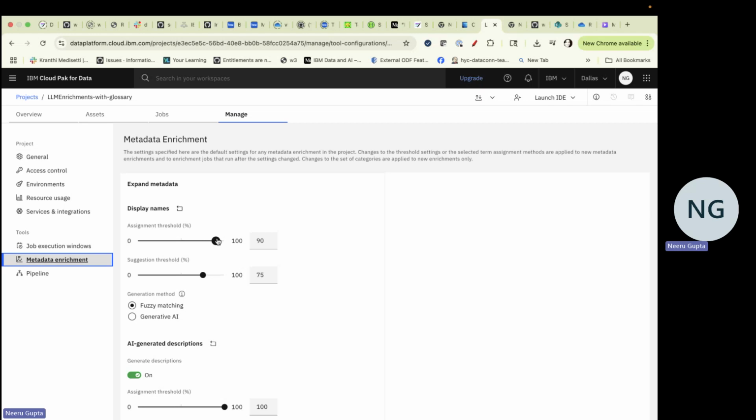are existing options where we can specify that when the names are expanded from the technical names using an LLM, we expand it and bring the more natural language name. What kind of thresholds we set? So anything which is between these two thresholds are suggested. Anything which is above this threshold is automatically assigned to the columns.